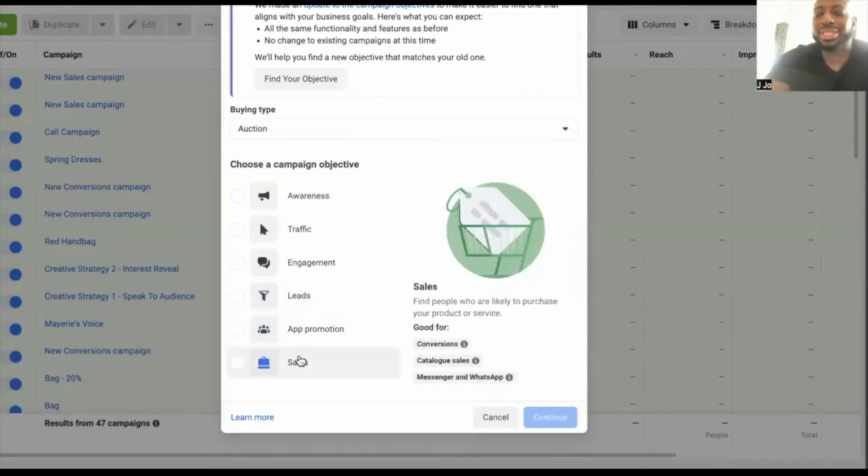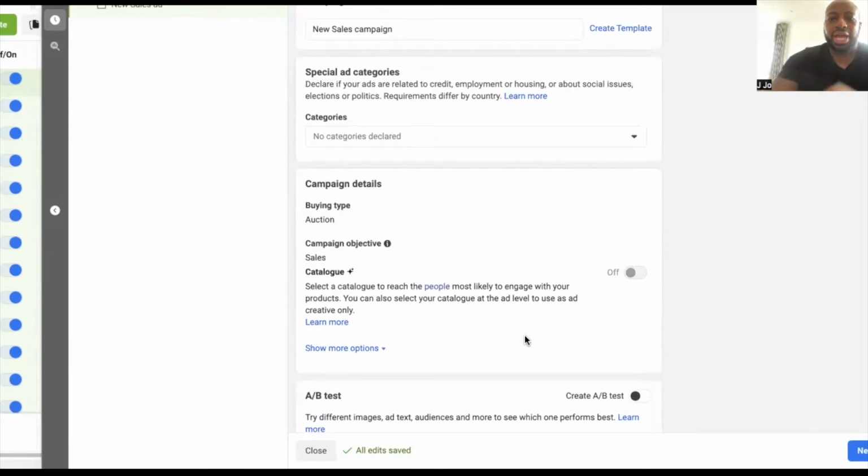And because we're trying to get sales, because when people are searching for stuff on Facebook, like, I don't know, t-shirt, they're in a buying mind or an inquiring mind, right? So when they're searching for those things, your business pops up, right? And when that happens, it's more likely to convert. Yeah. So click here, sales, then continue.